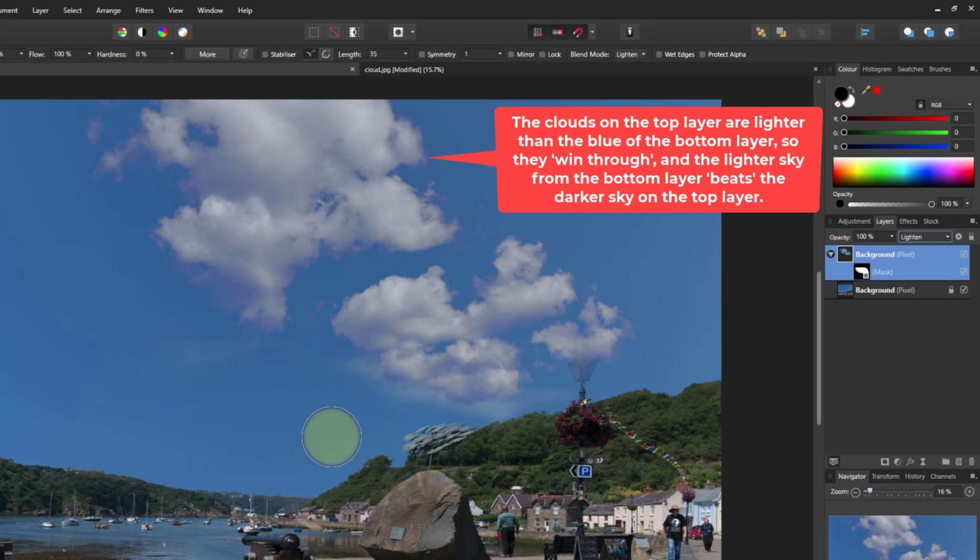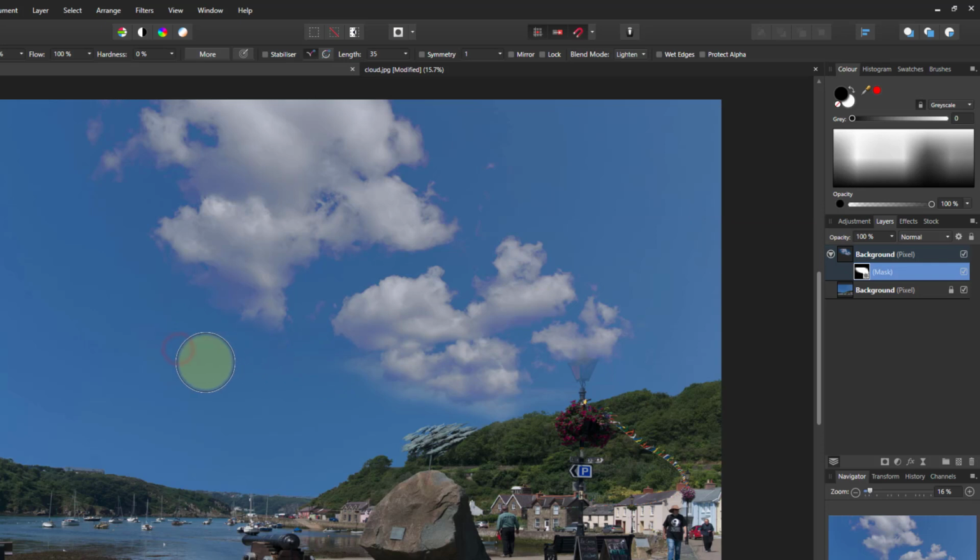Also, this might expose some of these other things here, so I need to go to the mask again, and in black paint away things which are a bit of a problem here. See, and if I'm painting here, the land's not disappearing, so that's on the layer down below. So this can tidy this up a bit here.